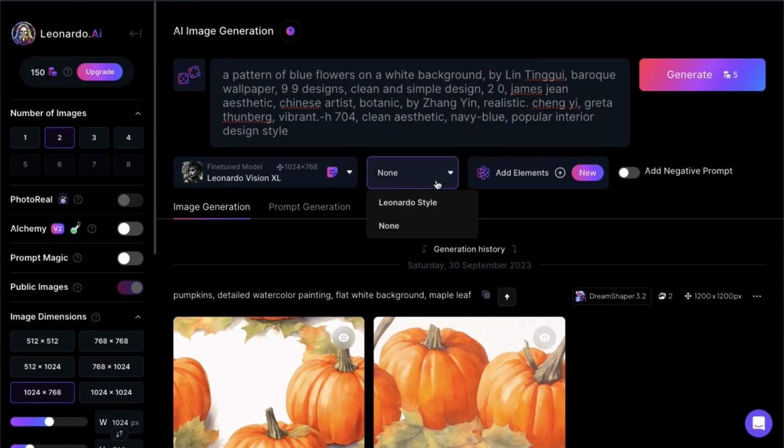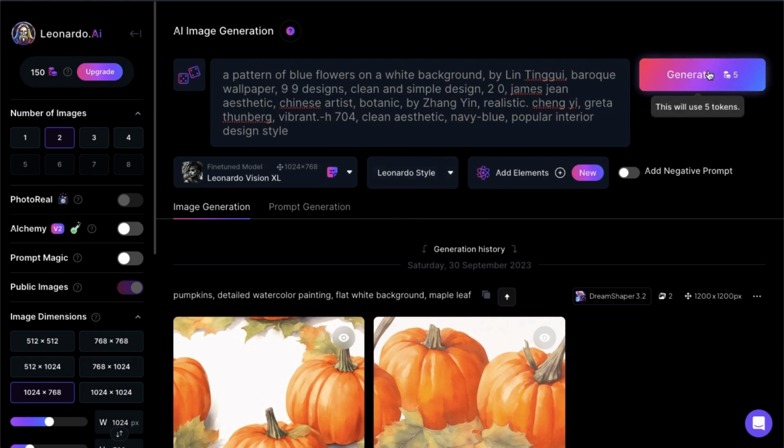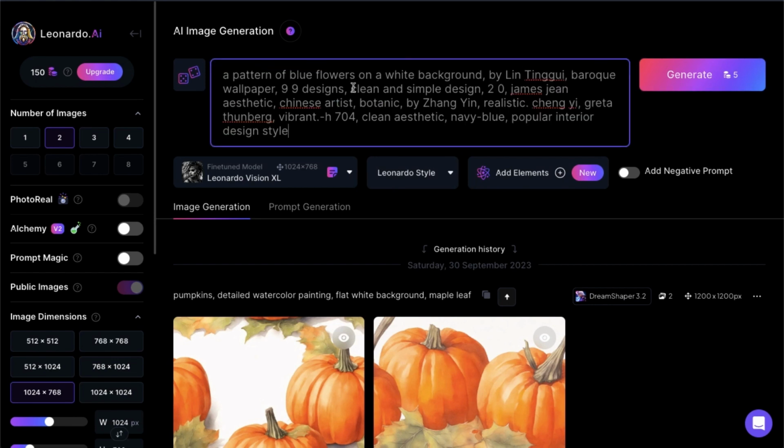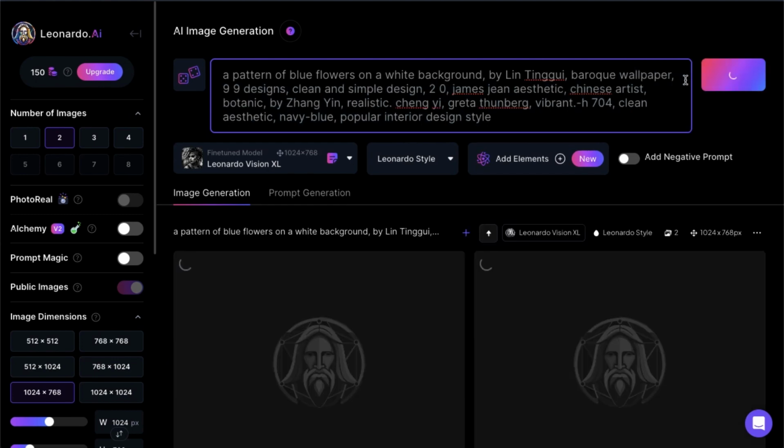Maybe we can also change the style to the Leonardo style. And let's just see what it gives us. Click generate. And also if you want to, you can check the prompt that it gave us. Most of it here makes sense, except for maybe this, this doesn't make sense here. But let's just see what it gives us. Click generate.